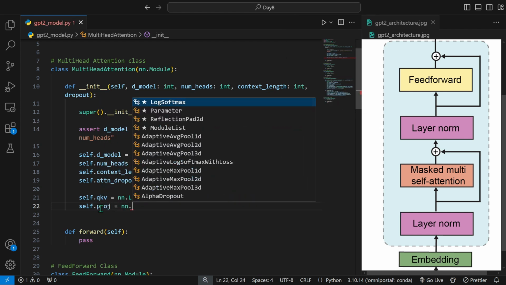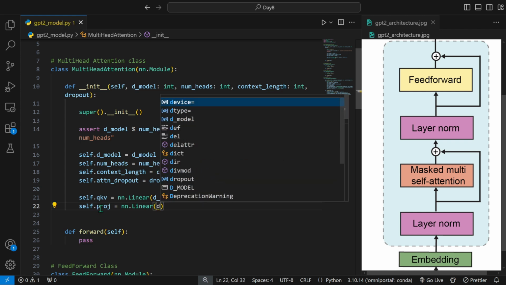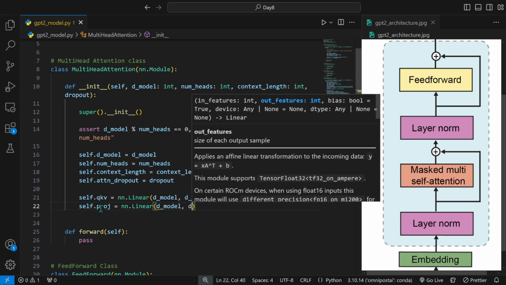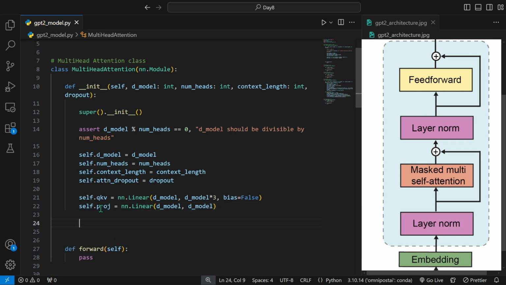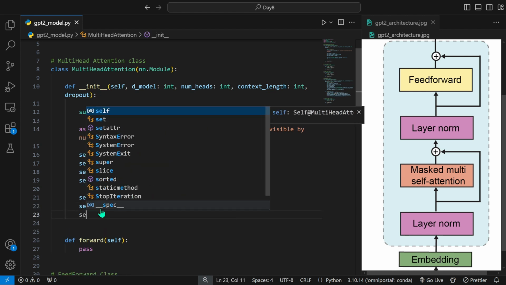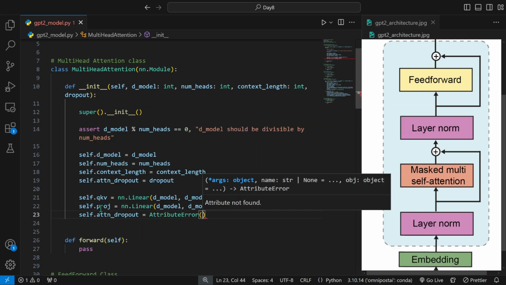Self.projection will be equal to nn.Linear of d model to d model. Okay, basically this is to comprise all of this information together. Okay, next we have self.attention_dropout equal to attention dropout.